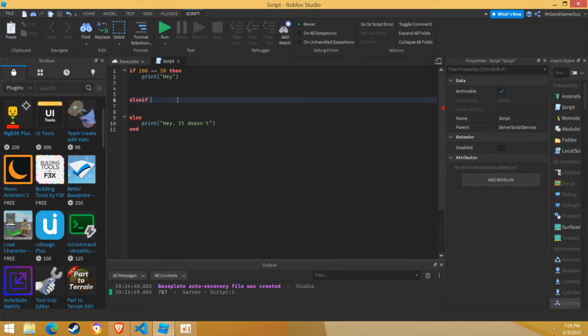basically means, so here let me start with the beginning. If 100 equals 50, then we're going to print, hey. But 100 doesn't equal 50. So else, or if it doesn't, then we're going to print, hey, it doesn't. Elseif is saying, hey, if it doesn't, but it equals this also, then do it. So for example, we can do 100 equals 100. So this is like a secondary if statement if the other one is not true.